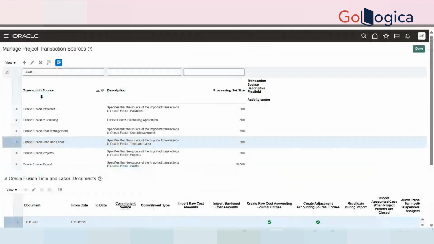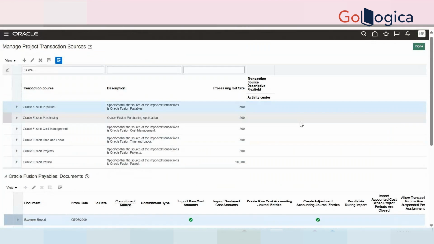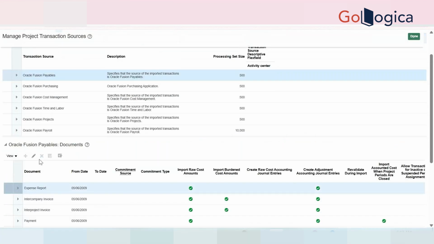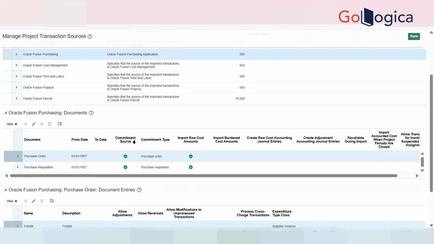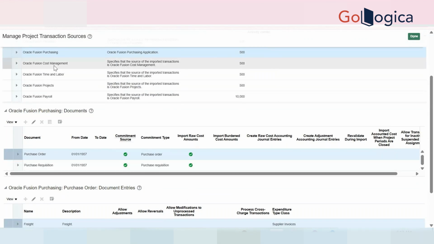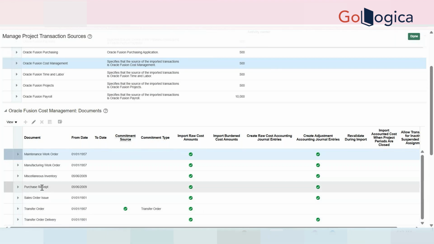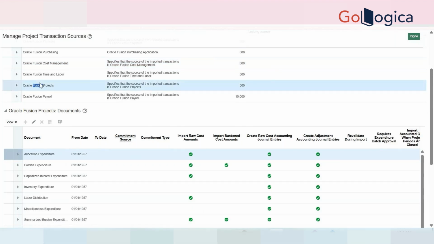It is a similar way for payables. Payables also gives a lot of documents: expense report, intercompany invoice, all of them are given. You may use it, you may not use it. For procurement you will have a purchase order and purchase requisition. Similarly we have cost management, when you are doing your supply chain related things, manufacturing, and you could find all these cost management related transactions coming to projects. Then some of them you directly enter into projects, that is called projects transaction. It may be miscellaneous, it may be burden, directly entered into the projects module.